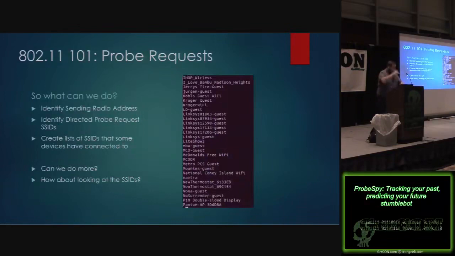All right, so what can we do with this information? We can identify the sending radio address potentially. We can identify the SSIDs of networks that the device is attempting to connect to through the SSIDs that it's sending in directed probe requests. And for devices that aren't trying to obfuscate their MAC addresses or do it in a slow way, we can create lists of networks that a given device is attempting to connect to again. So at this point, we're kind of on an island with the information that we have.